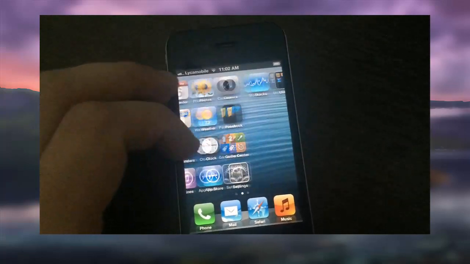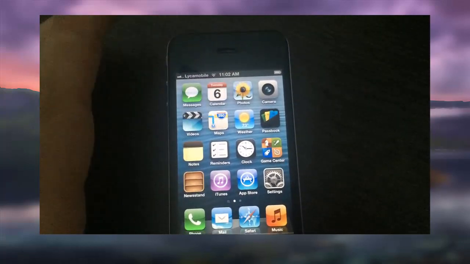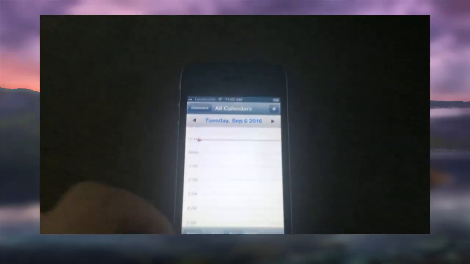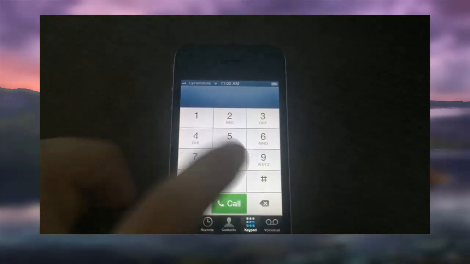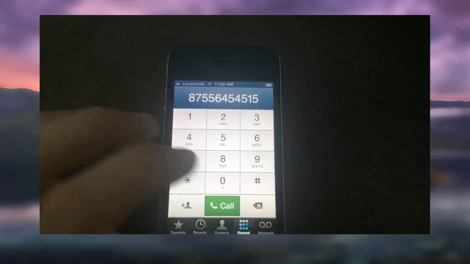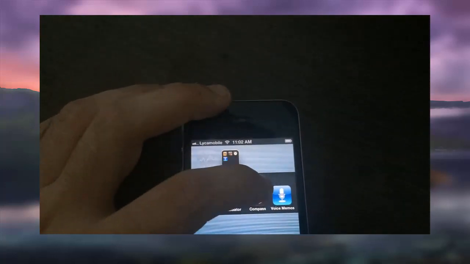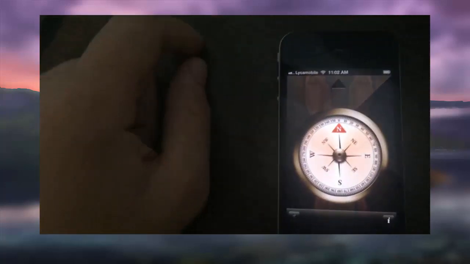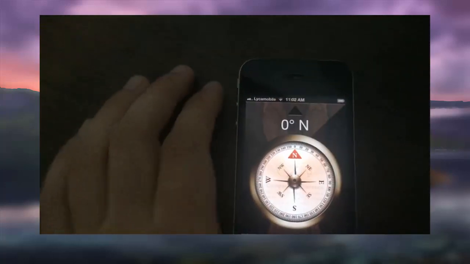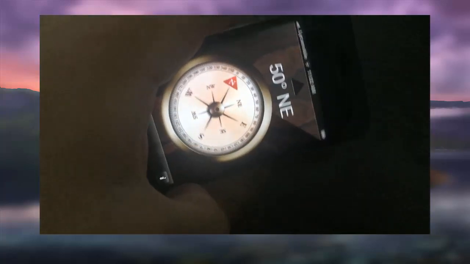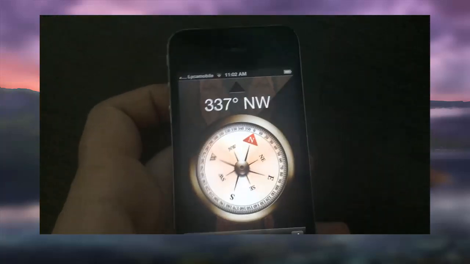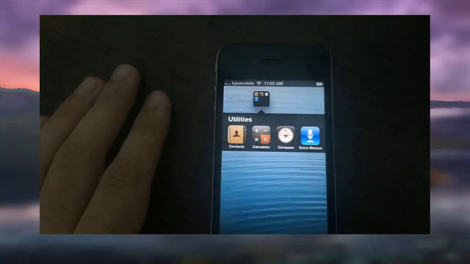and of course it has everything the older way. Calendar, for example, or the calls. And everything, it's on the older version. I'm going to open Compass to show you. You can see every sensor is working, everything is definitely working normally.